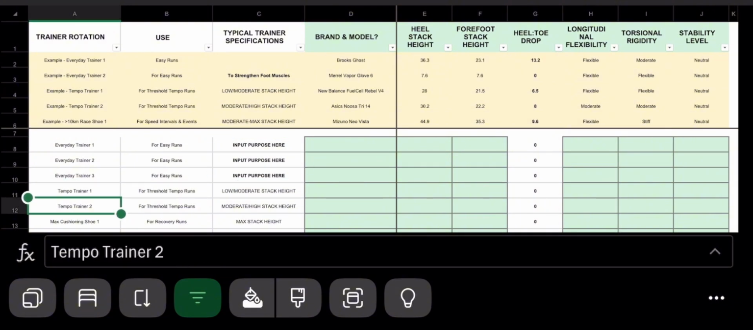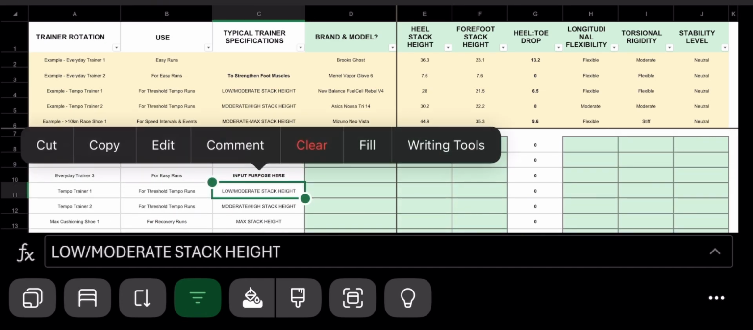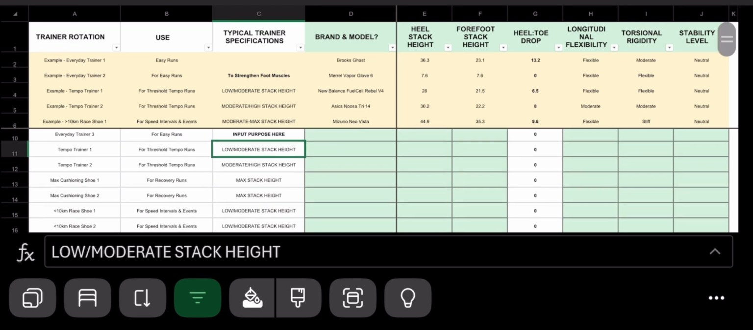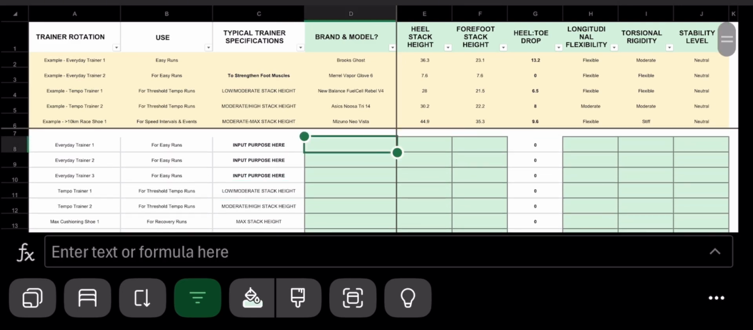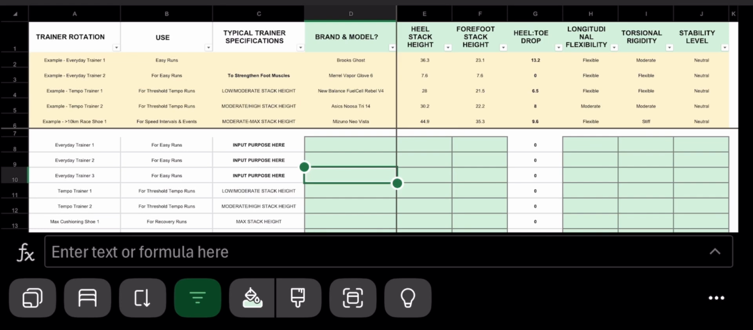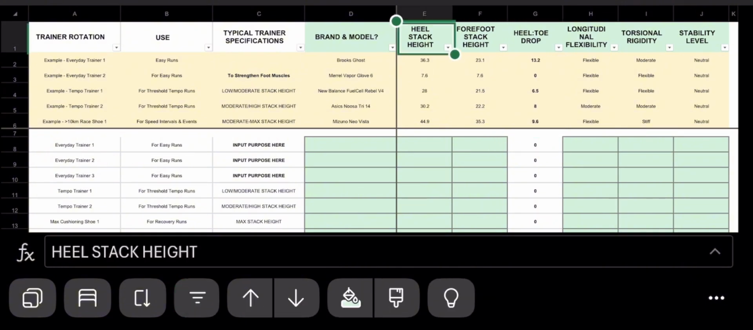Then you've got some tempo trainers. Again, you can modify this area here. Okay, so you can modify these and change the purpose, but I've given you an example purpose that would be good for your trainer rotation. Now the green area is where I want you to actually input some details. So put in the model within column D, so the brand and the model of your current trainer rotation. You can then research your heel stack height, forefoot stack height, and it will automatically calculate the heel to toe drop.